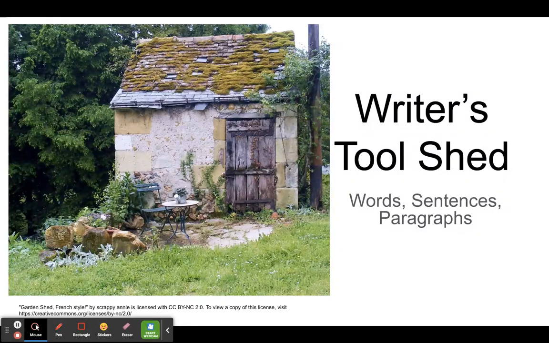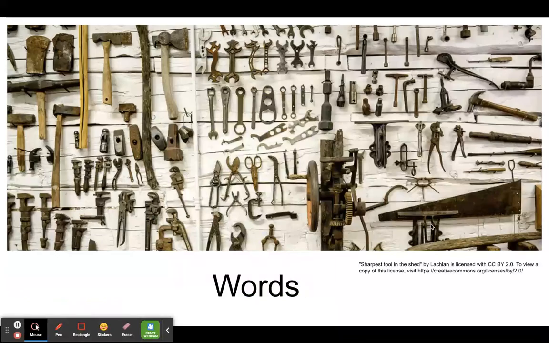You're a writer, which means you make things. Just like somebody who's growing a garden needs a tool shed, or just like a carpenter needs a tool shed to go in there and find the things they need to make the craft that they're trying to make, you also have a tool shed. And we're going to take a look at some of the things that are inside.